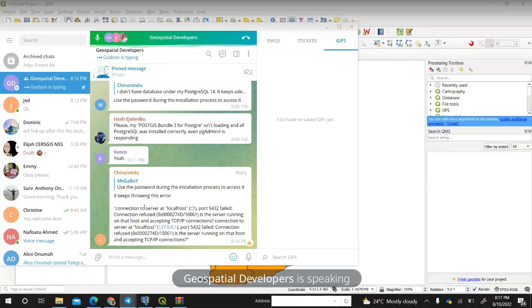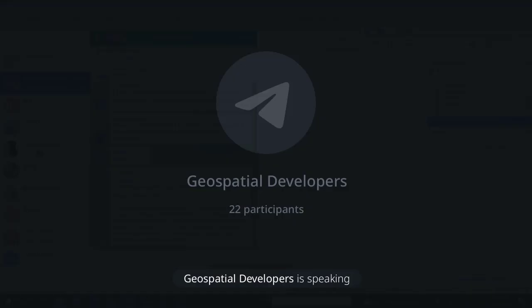Okay, someone is also getting an error: connection to server localhost failed. Now, please, can you elaborate on what exactly you were trying to do before you had this error? If you can add some comments, what were you trying to do?